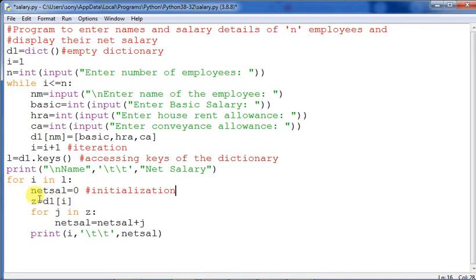Then z equals d1[i], meaning the values for that particular key will be extracted. Now for j in z, the values will be iterated. This is a nesting concept used here. For j in z, net salary equals net salary plus j, and then print i, then \t once again, and net salary will be printed in the corresponding column. So the name and net salary are shown in this way.